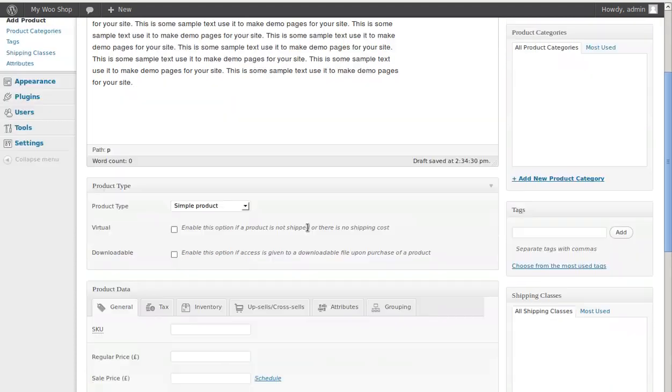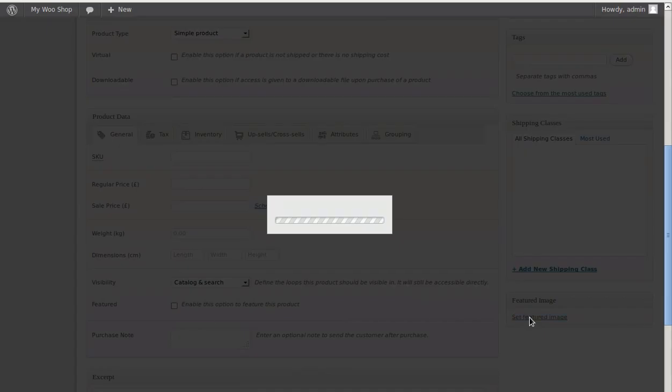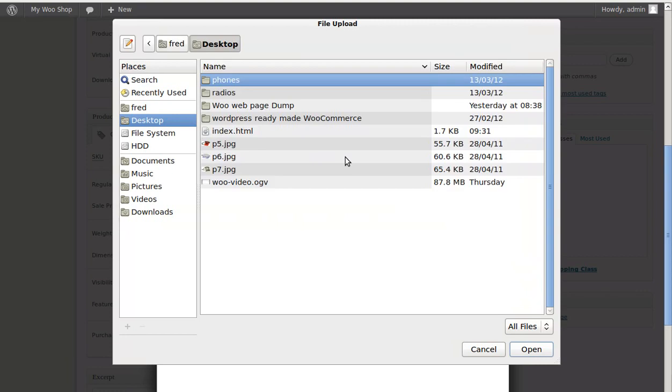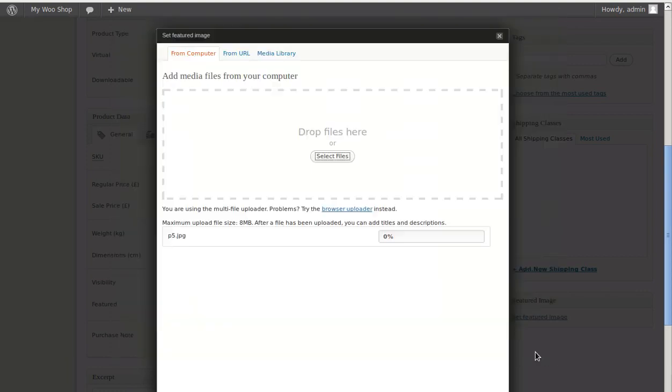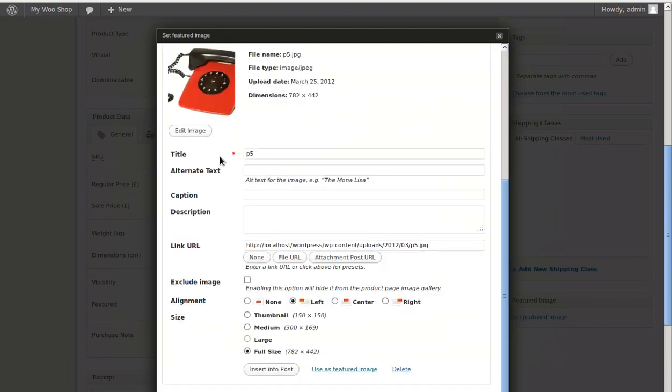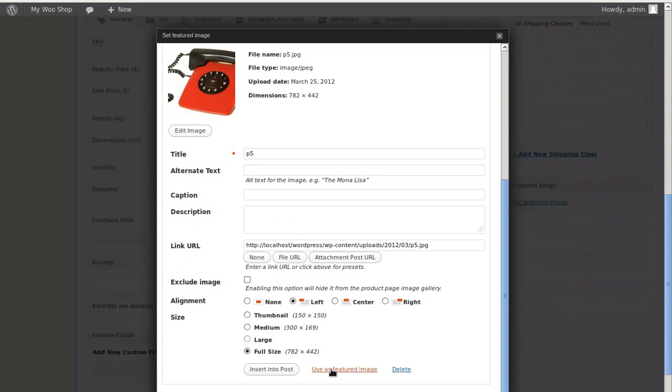Now we want to add a picture, but we're going to add it as a featured image. So click the button that says Set Featured Image, then select it from your computer. We're going to have this one here. Click Open. Then you can change things like the title, alt text, a description if you want to. But click the link that says Use as Featured Image. Then it says Saving, then it says Done, then it disappears, and we can close the box.